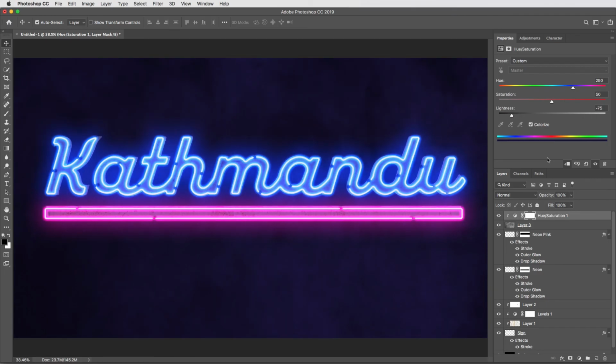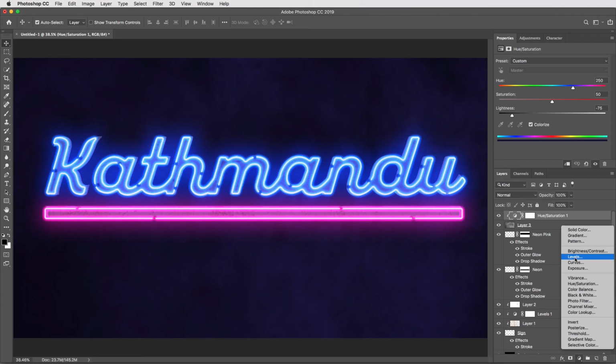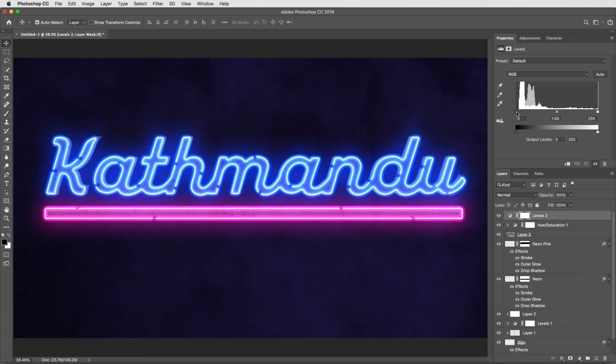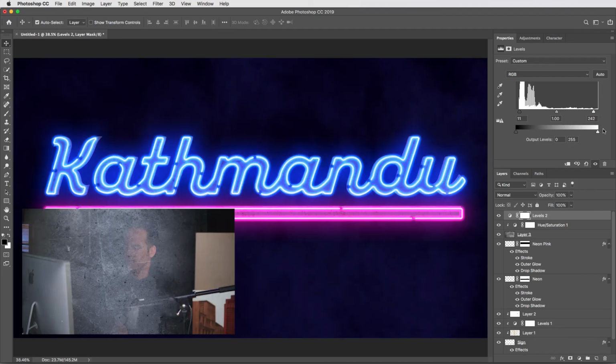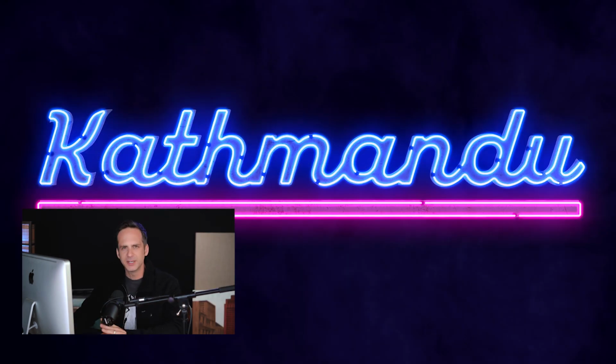And with everything in place, as I often do, I'm gonna kind of wrap it up with an adjustment layer over the top of the whole image. I'll create a levels adjustment layer and just give it a bit more contrast with the black level up at 11 and the white level down to about 240. And that wraps it up, the finished neon look.